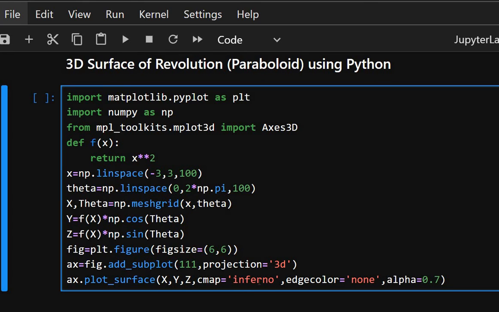So this creates the 3D surface plot using x, y and z coordinates calculated earlier, and cmap is inferno, which specifies the color map to use for coloring the surface, and inferno is a popular color map that ranges from dark purple to bright yellow, and edgecolor is none, which ensures that there are no lines around the edge of the surface, and alpha is 0.7, which adjusts the transparency of the surface to 70%, where 1 is fully opaque and 0 is fully transparent.